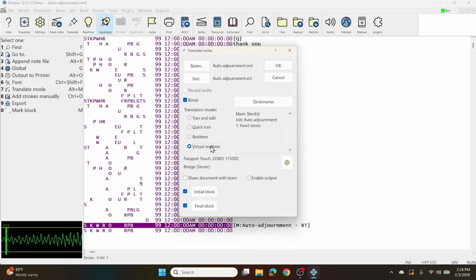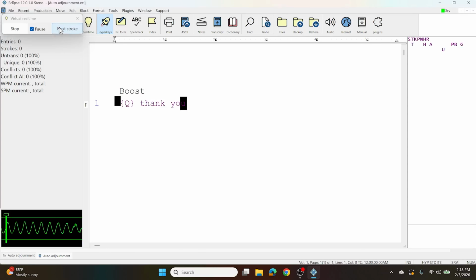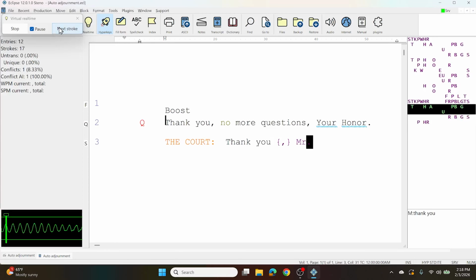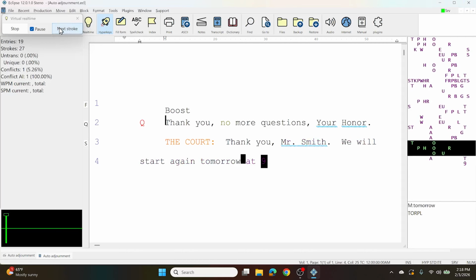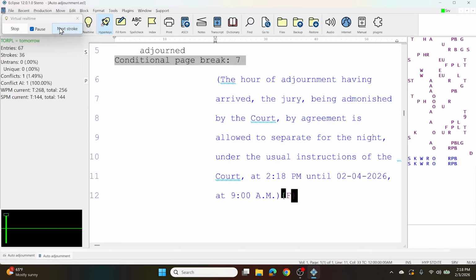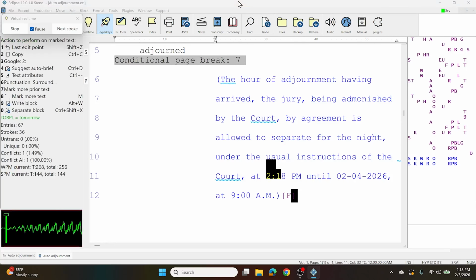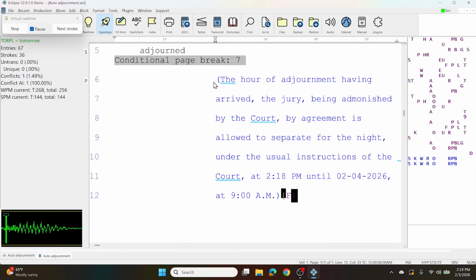So I'm going to start a virtual real-time translation, and we'll see exactly what this looks like when you use it. So I'm going to push my question through, and then the court will begin, indicating that we will reconvene tomorrow. And as soon as that macro was executed, we see that I have the parenthetical that was described in the description of the plugin. It grabbed the current time from my system clock, and it also grabbed tomorrow's date from my system calendar automatically.